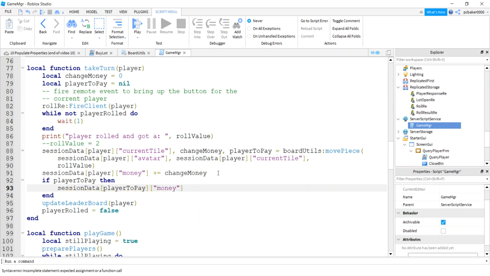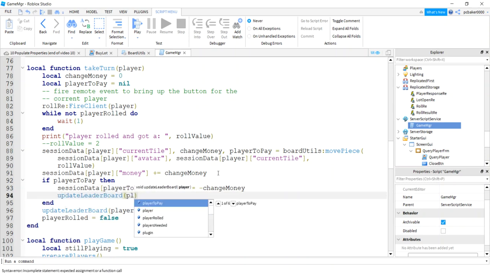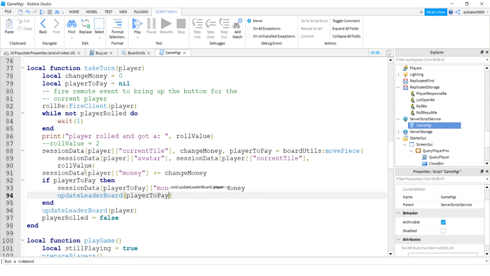I'll do money. And here what we're going to do is a plus equals. Where's my plus? Plus equals the negative amount of change money. So we're doing a negative of a negative because we're changing the money. We're adding it to the player to pay. And then we have to update the leaderboard for them too. Player to pay. Cool. And yep, we got it here. That should work. Let's make sure that that's negative.